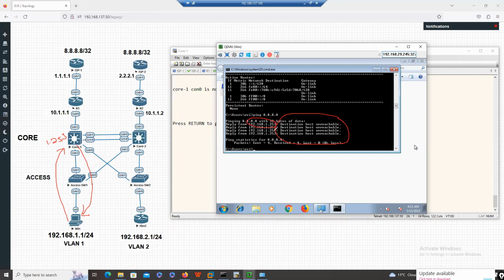So in this case, guys, if you see this error, you directly log into this device and check the routing table of this device. This means destination host unreachable. Even this device doesn't know how to reach this destination, 8.8.8.8.